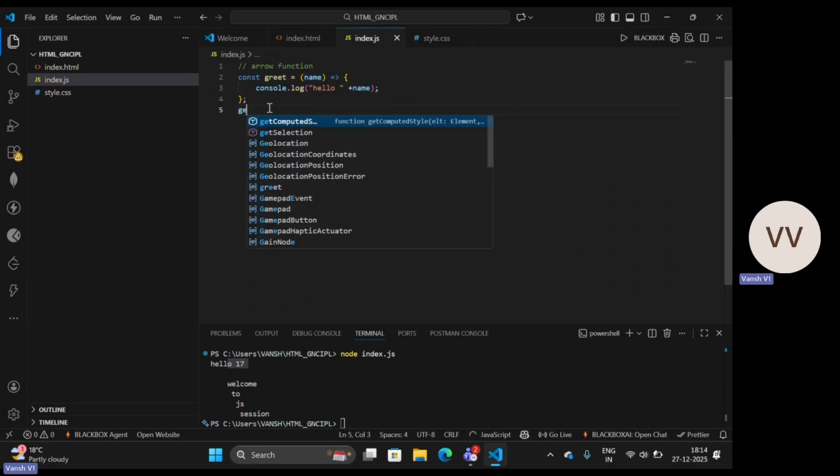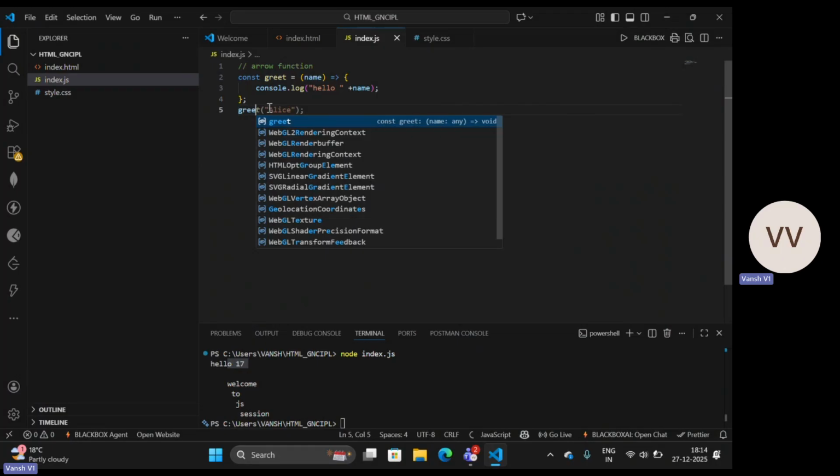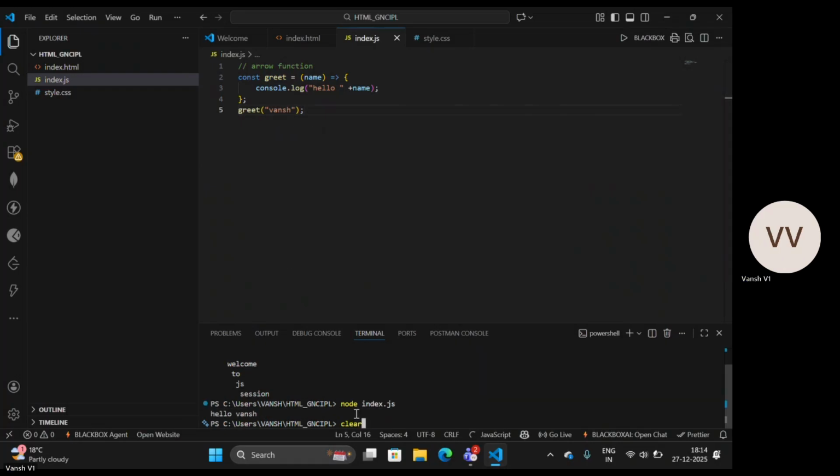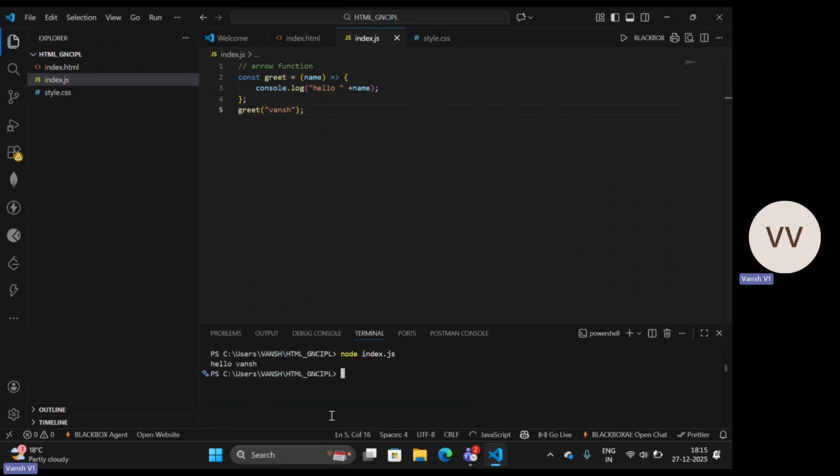Simply you have to use the keyword where it is storing greet, and here you have to pass your name. Okay. And if I console this, let me clear the terminal. Wait, clear it first and then execute it. So are you able to see? We are getting hello bunch.